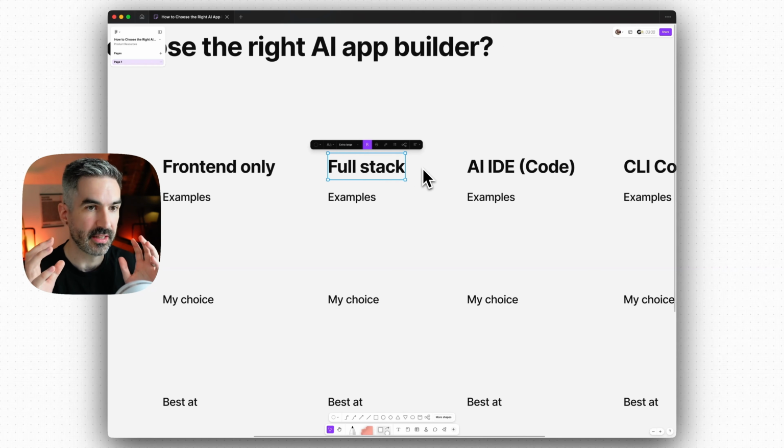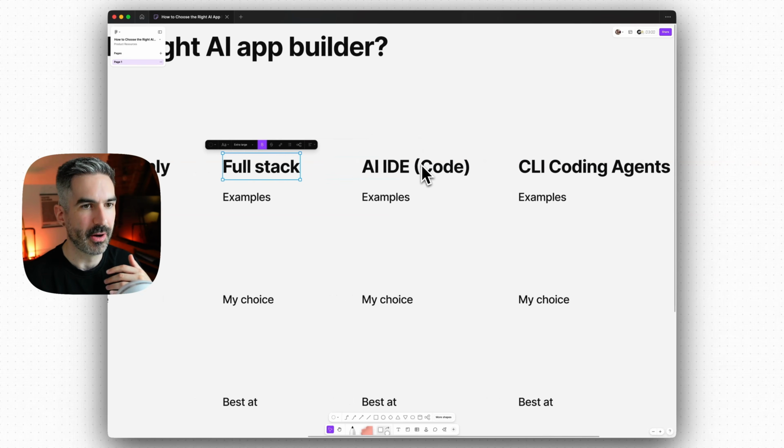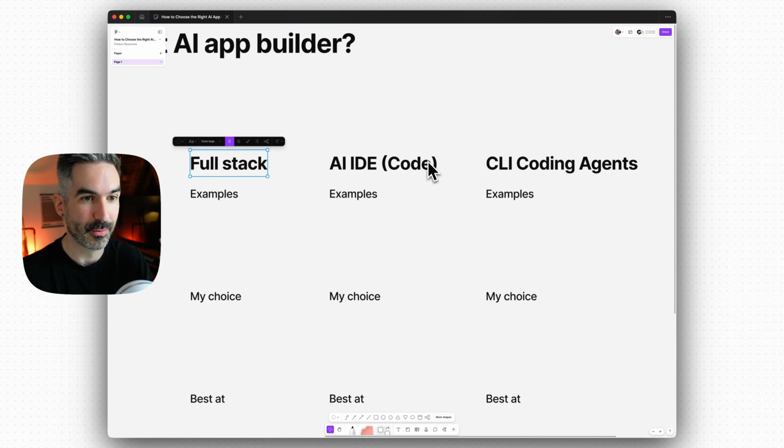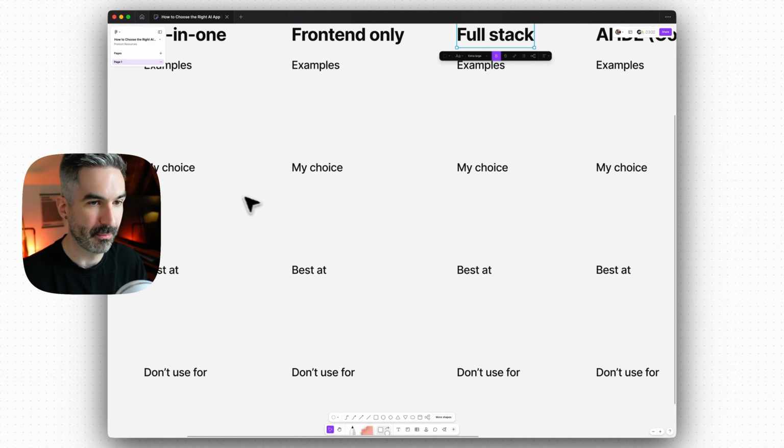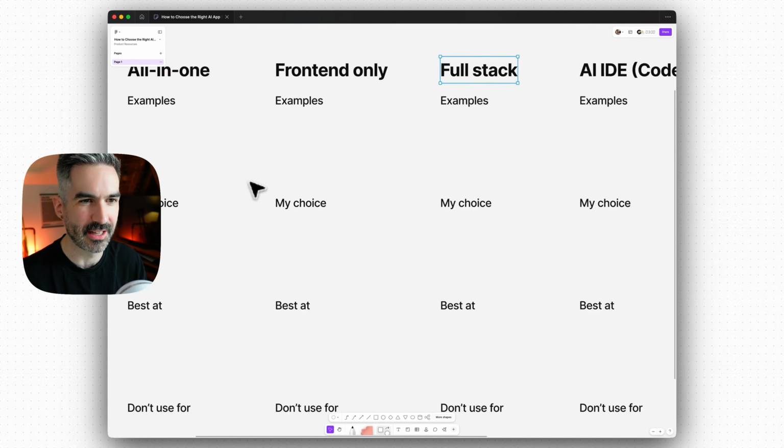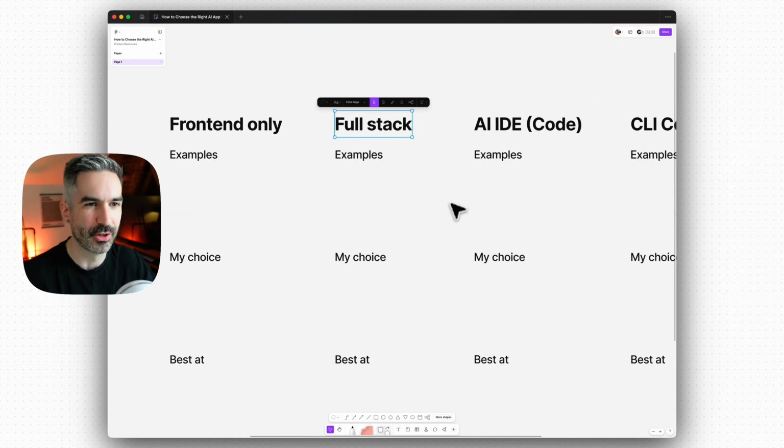Full stack is a new category, really, like an emerging category of app building tools, which basically builds all of your app, including the backend, inside the code base. And what that means is you have full ownership of all of that code. I'll go through this in a little bit more detail when we go through the examples and my choice and what each of these categories is kind of best at and why you would use one over the other.